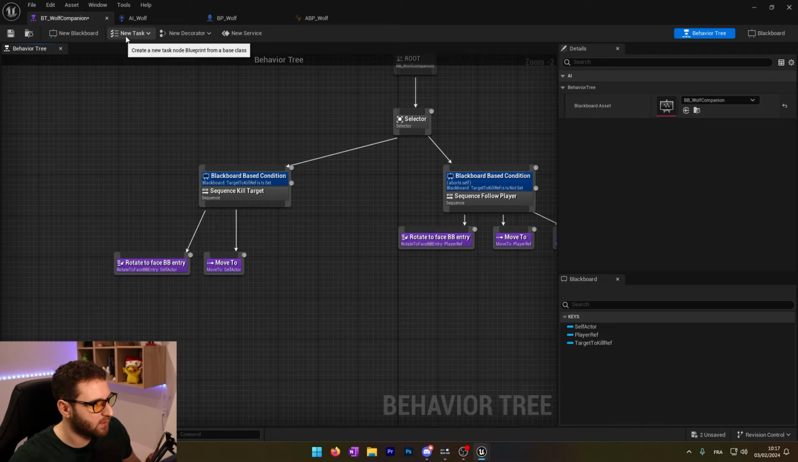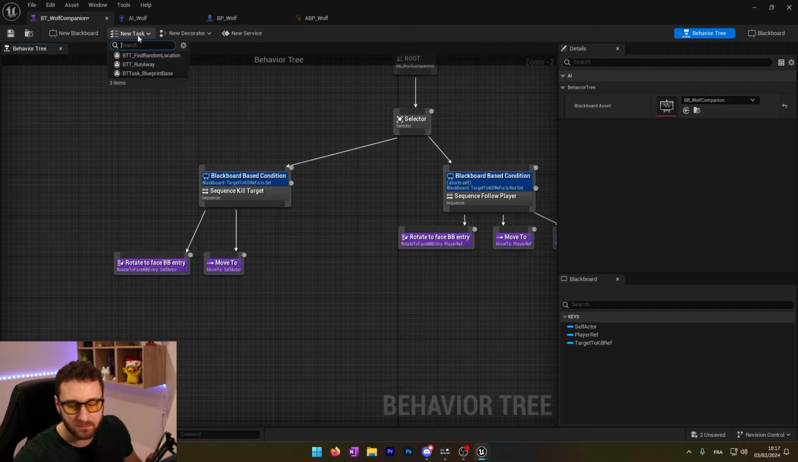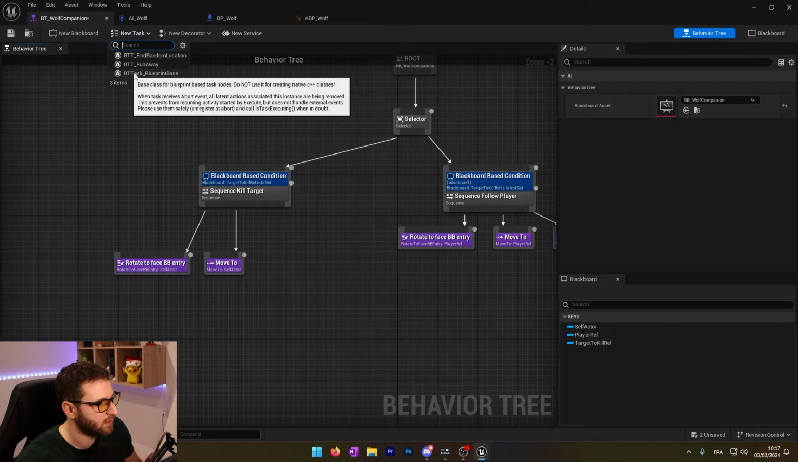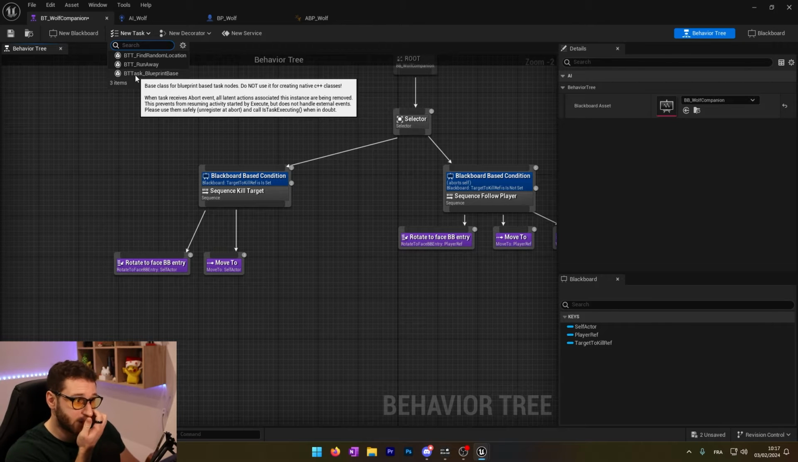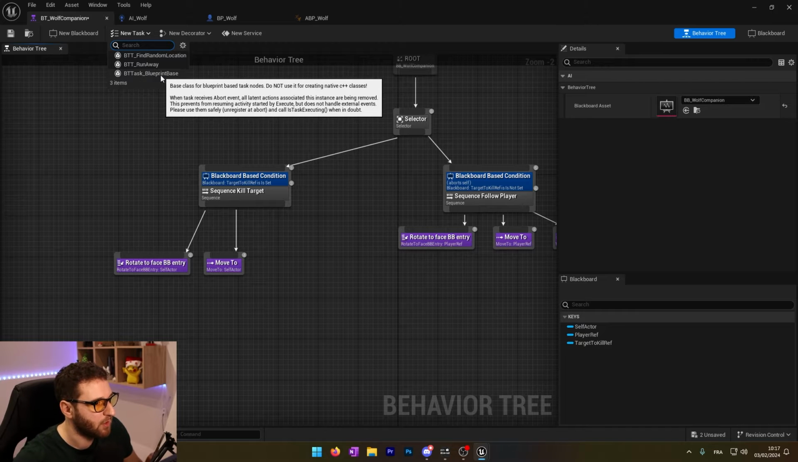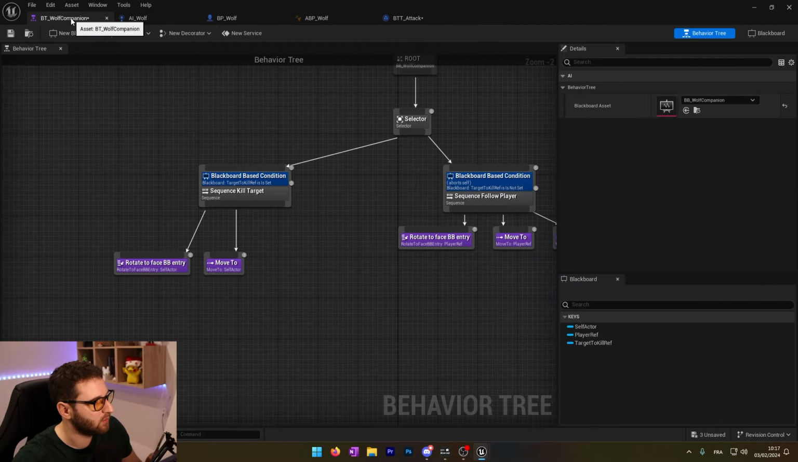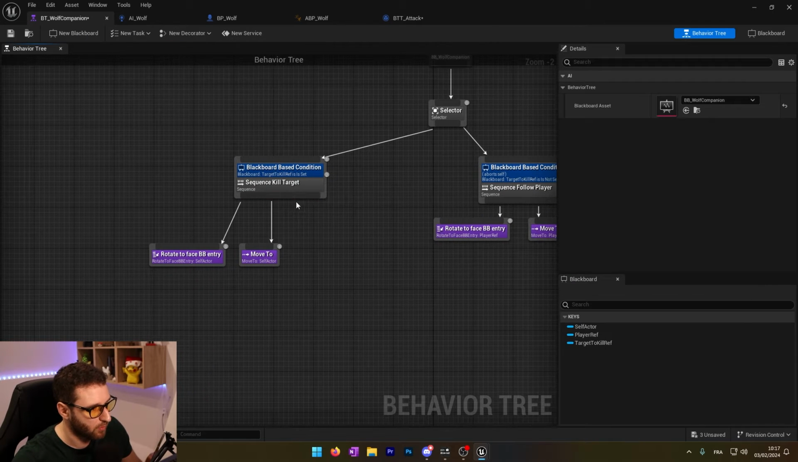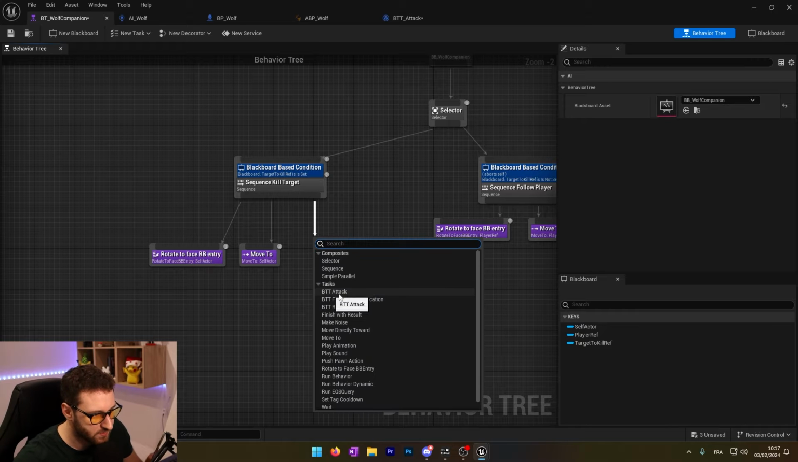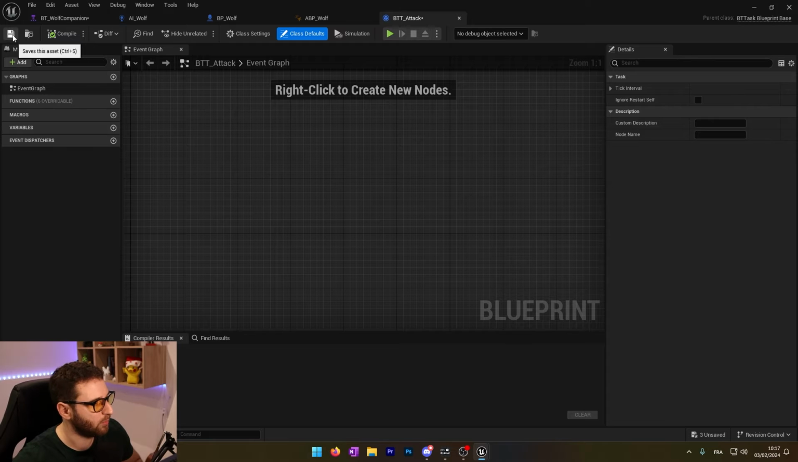On the top, we can see that there is the new task. In here, we will click and we can create a new task. It will be a blueprint task with the blueprint base. We choose that, and we'll call this BTT, for blueprint task, underscore attack. If I go into my blueprint wolf component, I can now use my new task. We can see now in the task, I have my BTT attack. Now we can go into our blueprint task attack.